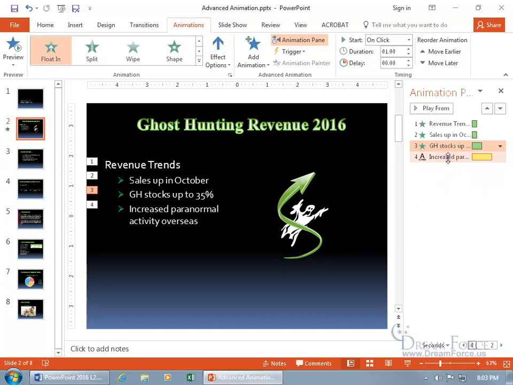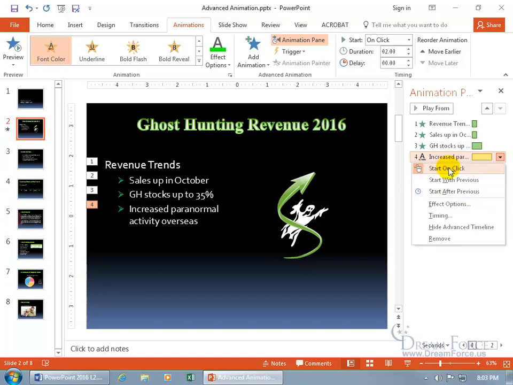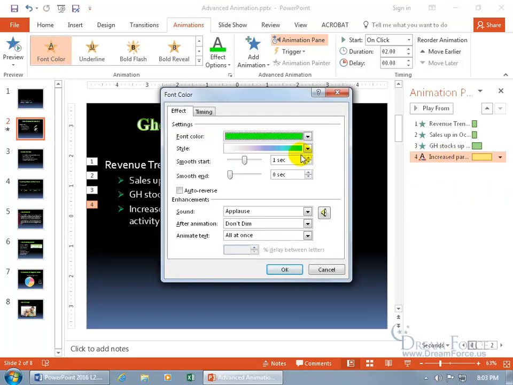Let's go ahead and instead of right-clicking to get to the effect options, you can also double-click really fast, and you get the effect tab here. And we got the smooth start. Let me go back to 0. And I'm going to go back to no applause. No, seriously, that's all I can do to keep myself from being distracted here with that loud applause.